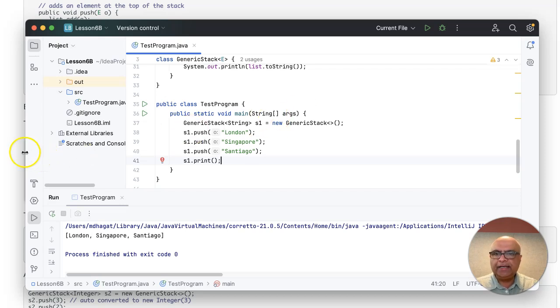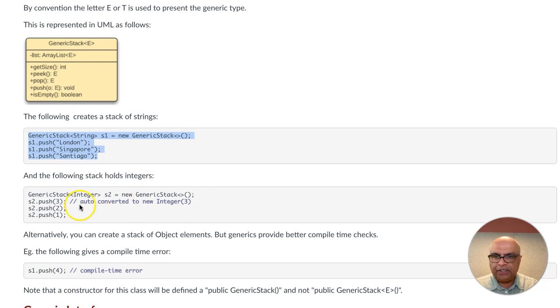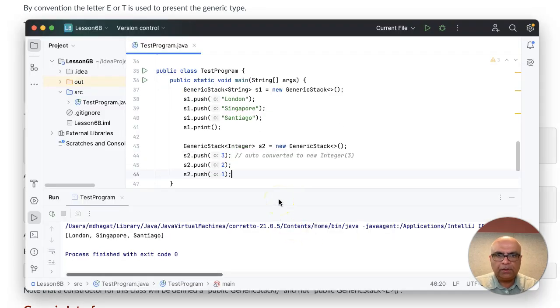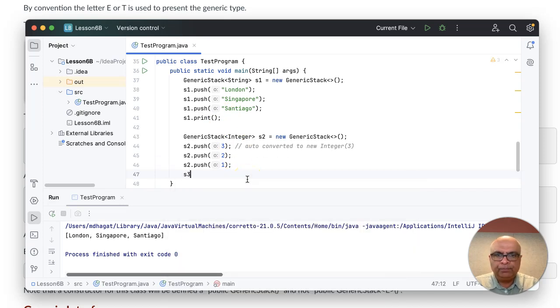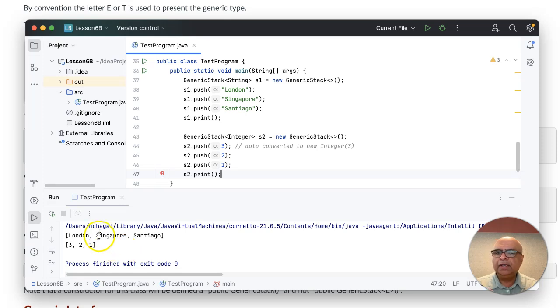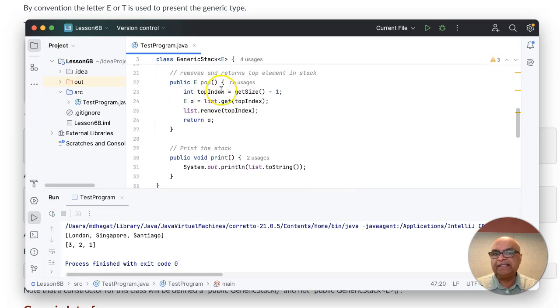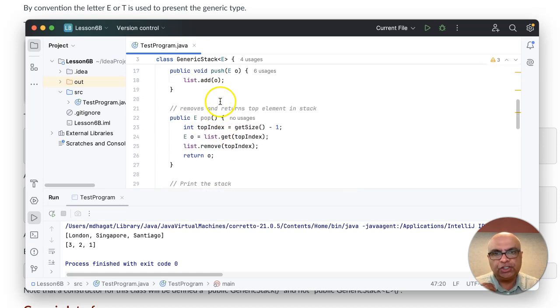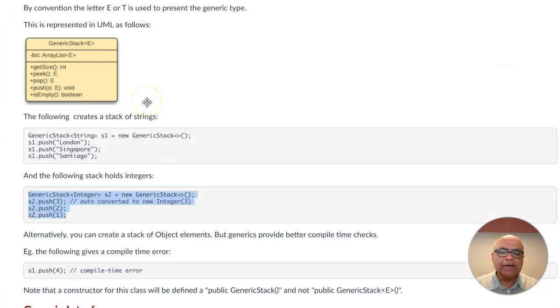You can similarly create a stack of integer. So let's copy that and do the same thing. And similarly, we'll print the S2. Sorry, not S3. And take a look at this, right? So you've got a stack of strings, and you've got a stack of integers, all using the same class definition. That is the power of generics, right?